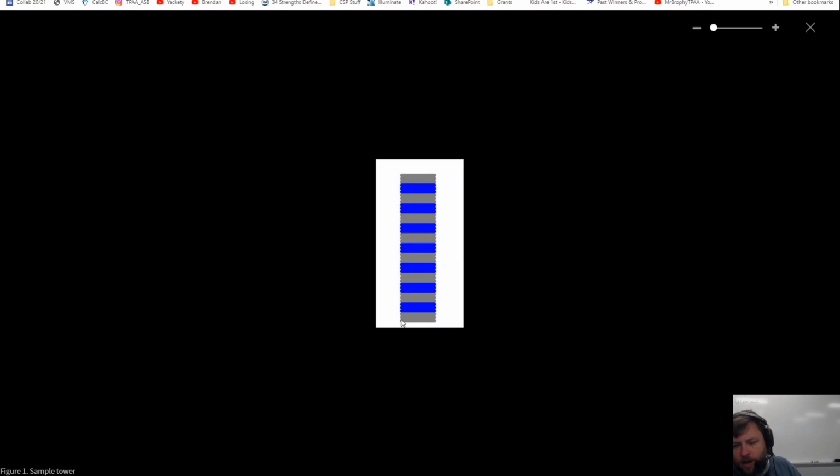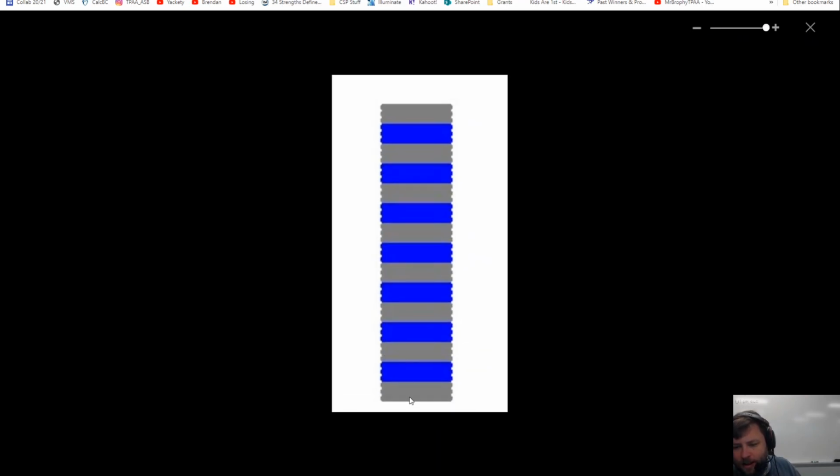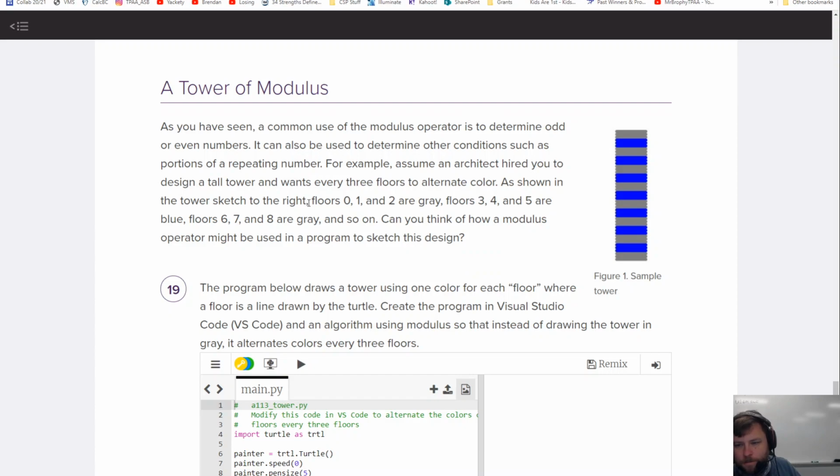Confession. When I first saw this, I didn't realize there's 3 floors right here. This looks like 1 floor to me, right? Am I right, guys? That's a very bad drawing. I couldn't tell there's 3 floors.